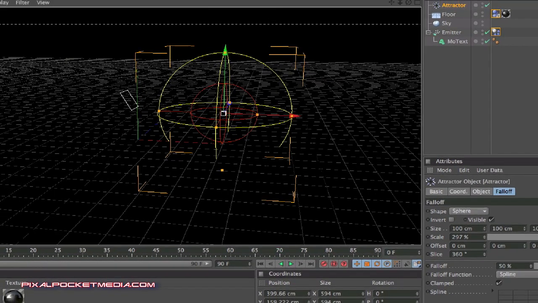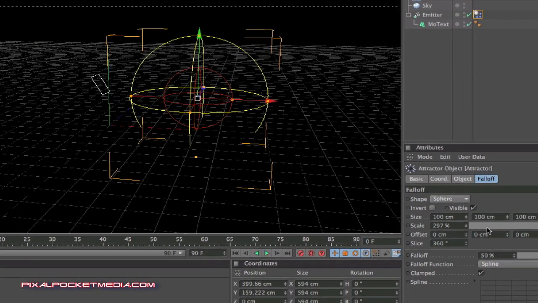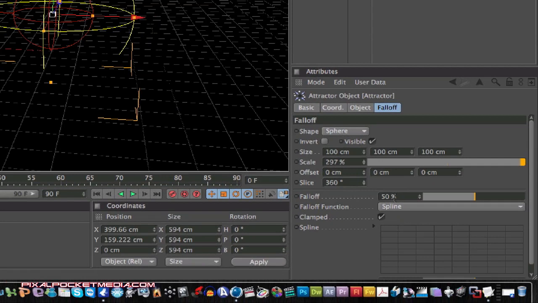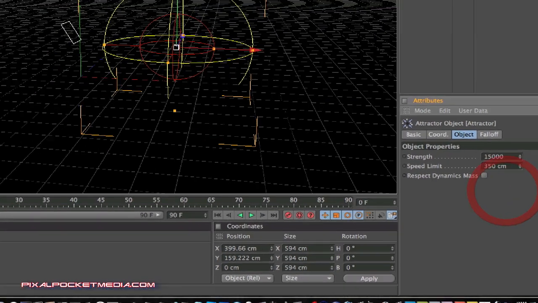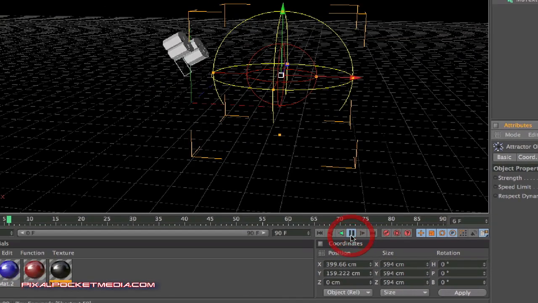So we're going to play around with this a little bit. We're going to play with that 50 object speed limit. I put it down to, let's try 350, see what happens. Okay, now let's see.